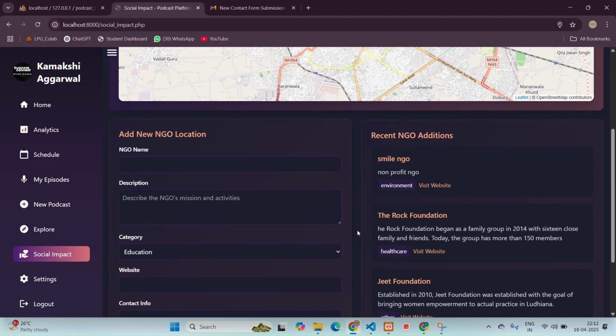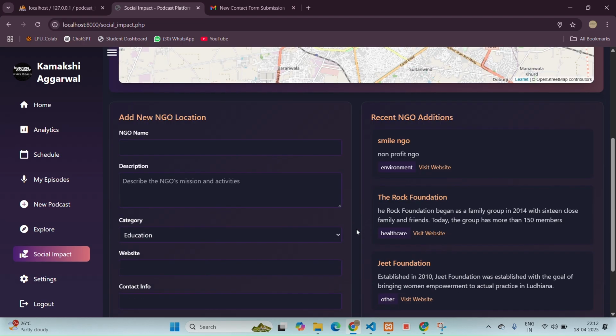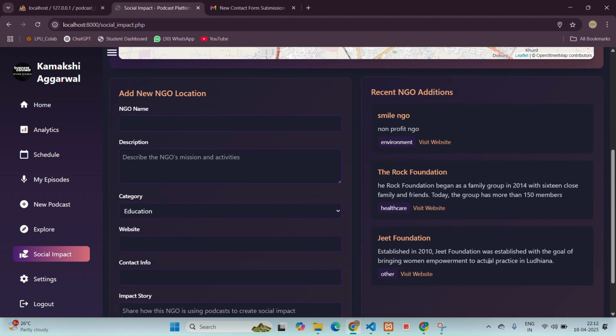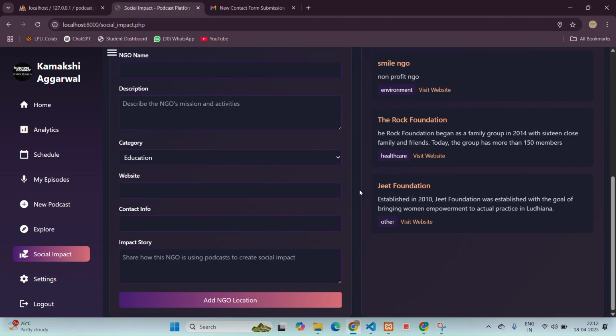This is social impact. Now, all these NGOs are available to the creators, so they can approach the NGO and make their voice reach a larger audience.